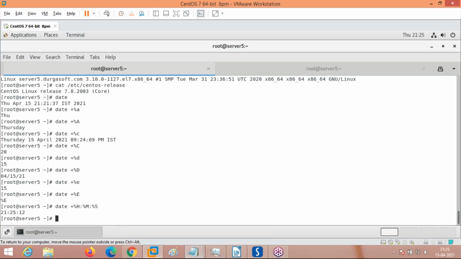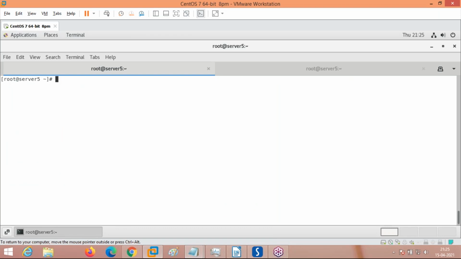Now you got the next command. We just saw a few of the commands. The next command is the calendar command, which stands for cal. If you give cal without any option, it will show the calendar of the current year and current month. What is the calendar of the current month? It is April and the year is 2021.